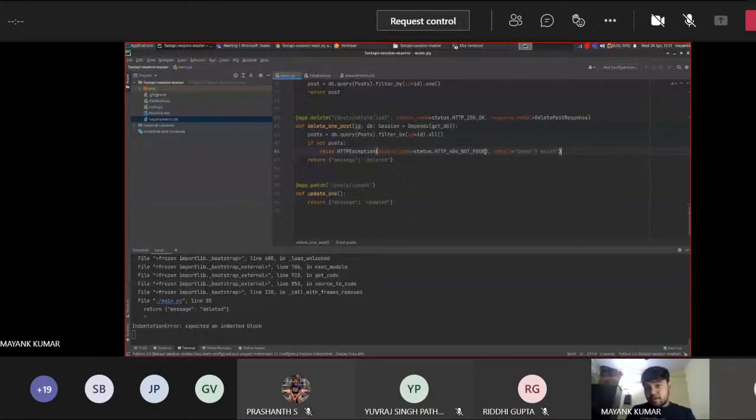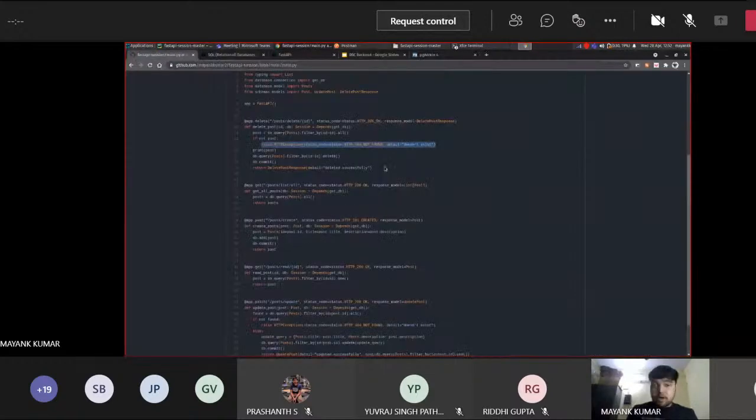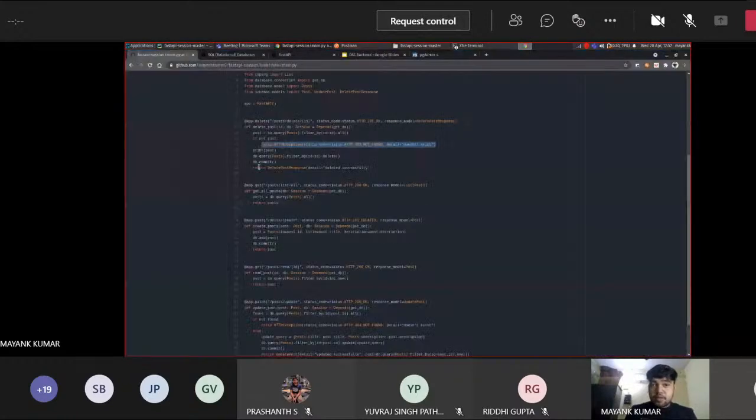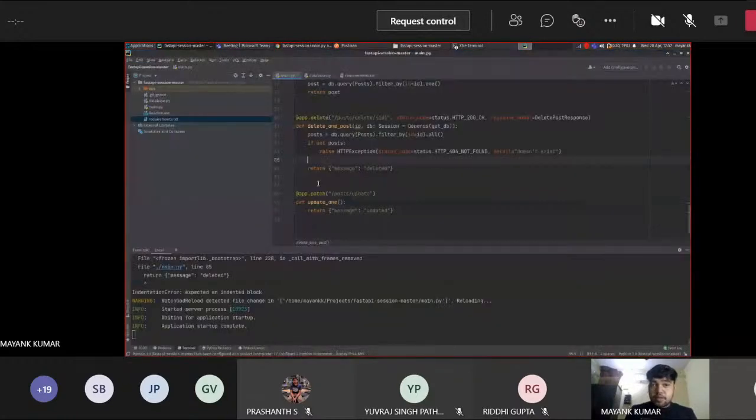One thing you should remember is when you are raising this exception, you must use the raise keyword. Returning an exception will just be an error, a conflicting error with the response model. So you just raise an exception. Good. Now we go ahead. Once we have this post, then what do we do? We just query it and delete it, like we did in the previous database.py file.